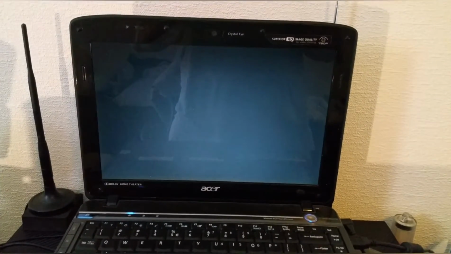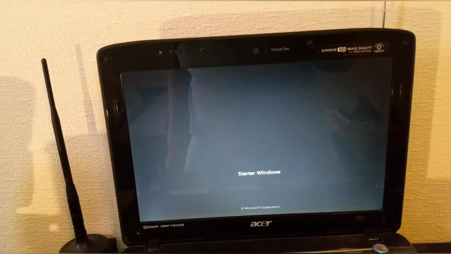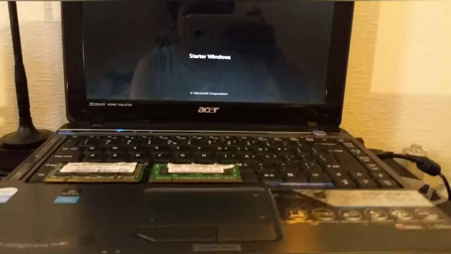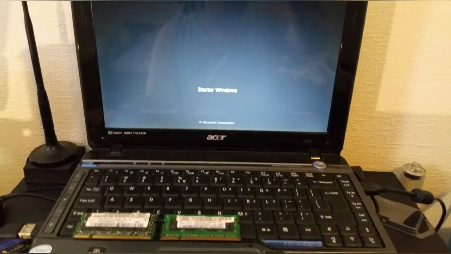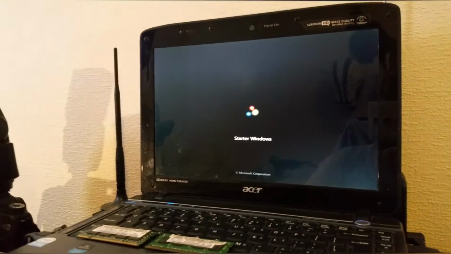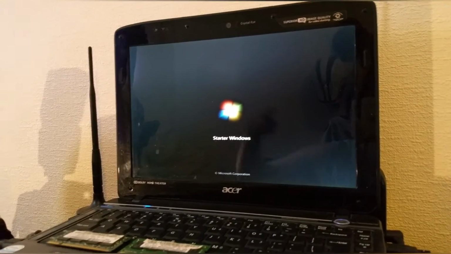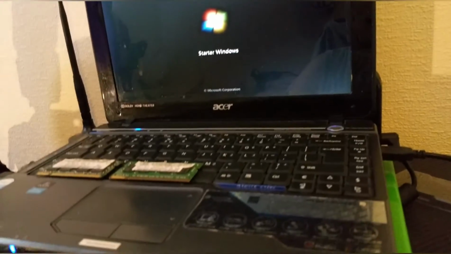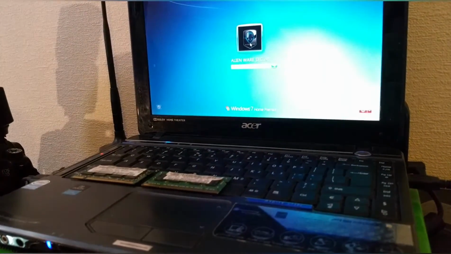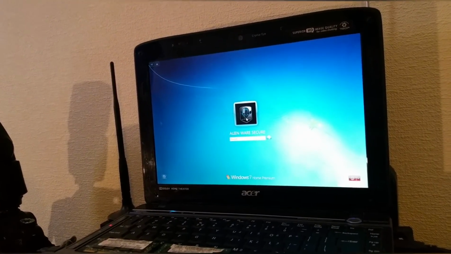Let's see its performance. I can see it's a little bit faster now. Man, it's a bit faster, not like before. Because before it took 3 minutes to come here. Yep, I'm gonna type my password. Okay.